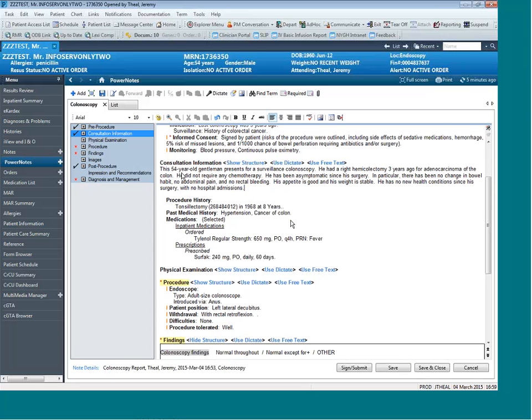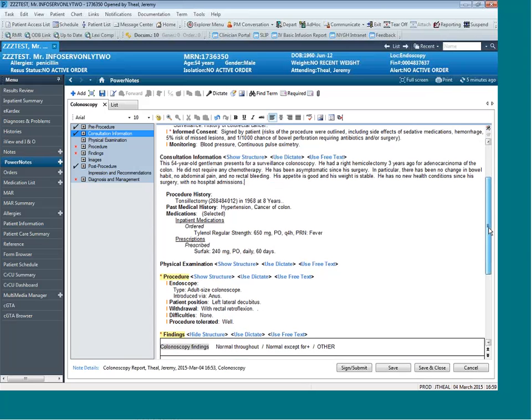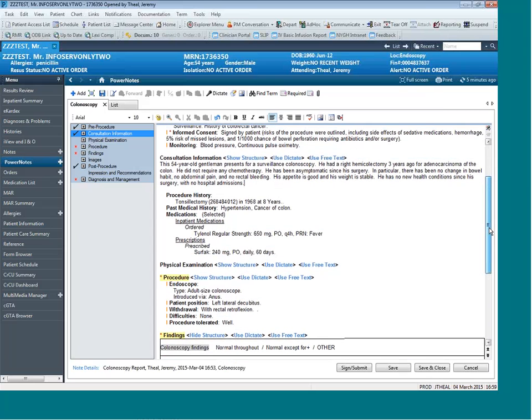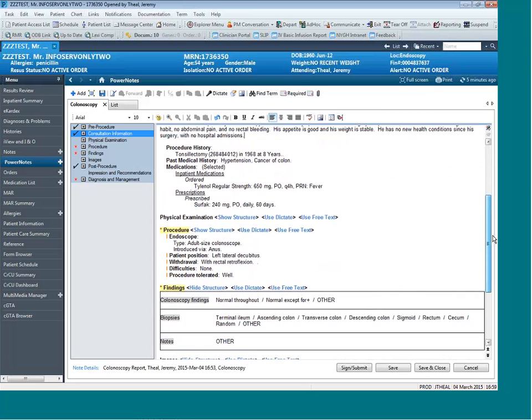So you can see that the speech recognition technology is quite good and was able to capture all of the text that I said without any errors. So I'm going to move on.